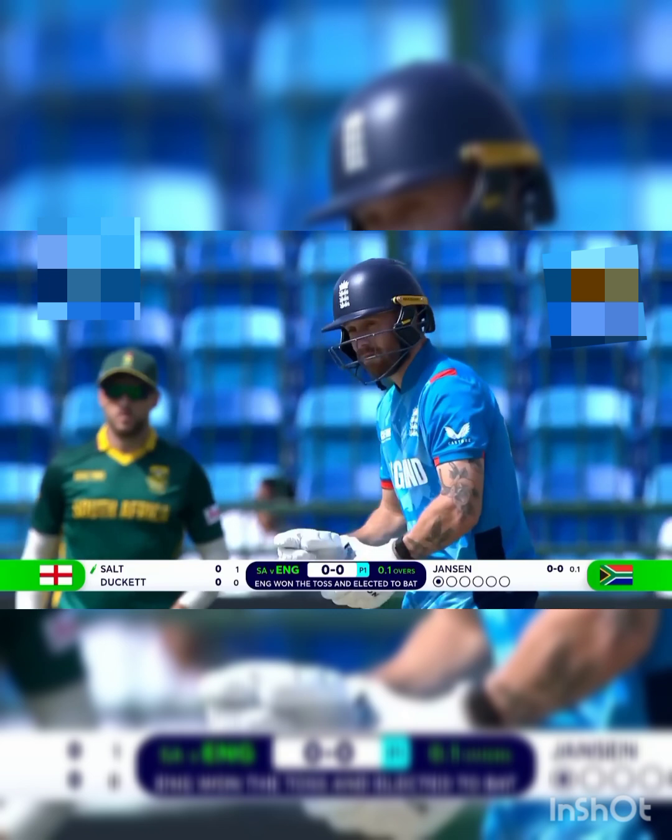And again, with more authority, two sumptuous shots from Harry Brook.